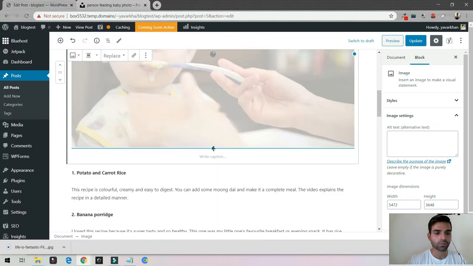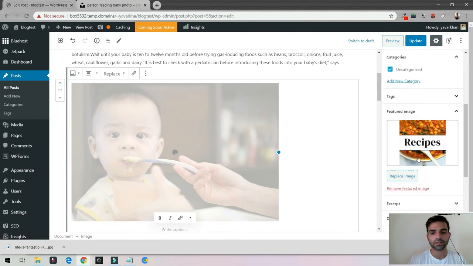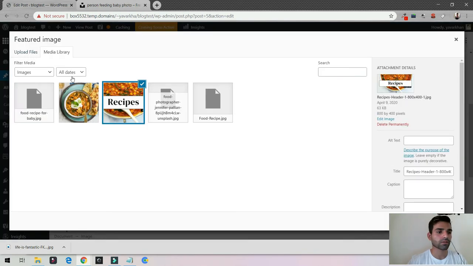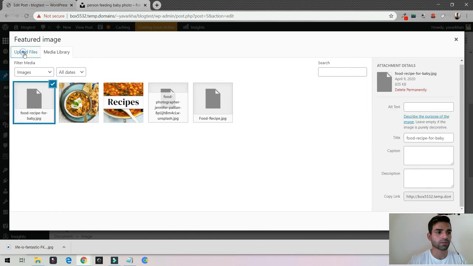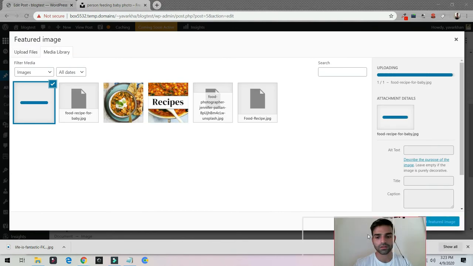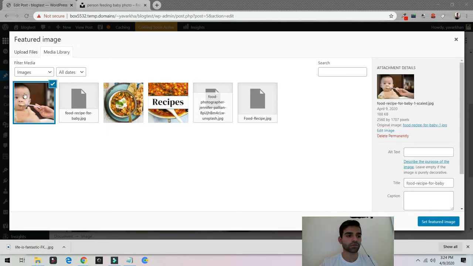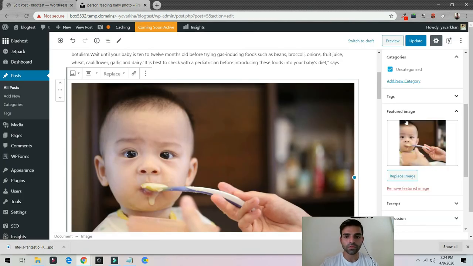If you want, you can make it small. Write the caption if you want. Come on, documents, replace the image. I'm going to replace it with this one. Again, I'm going to upload it. It's this one, right? Yeah, do that. Once you're done, the feature image is uploaded. Now you can write the alt text. You can write your title, 30 food recipe for baby, set feature image. So that's done. You can update it.